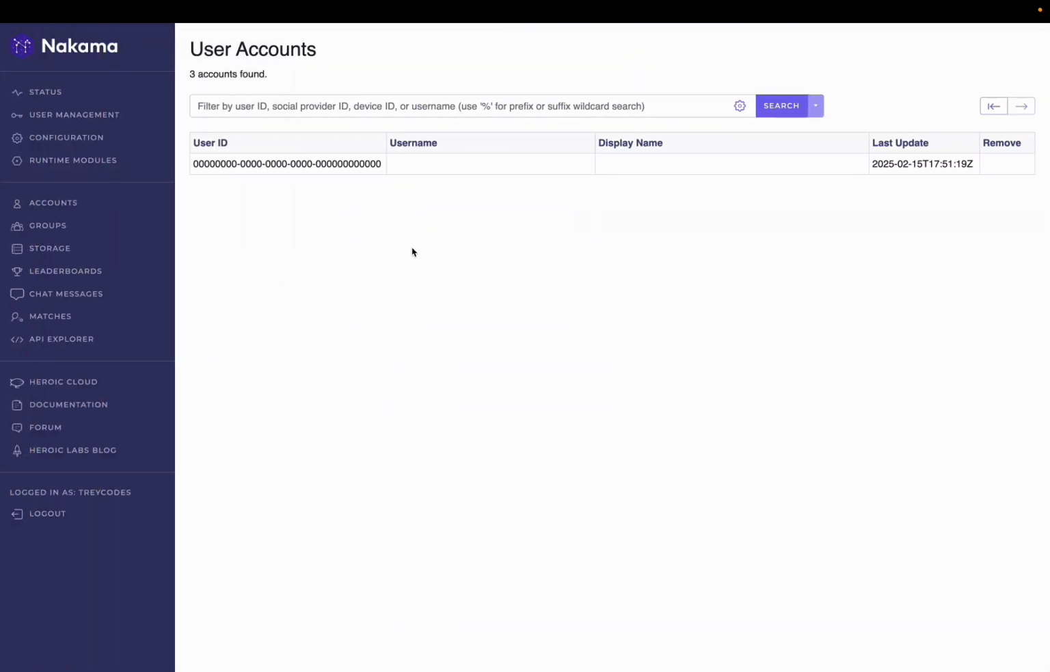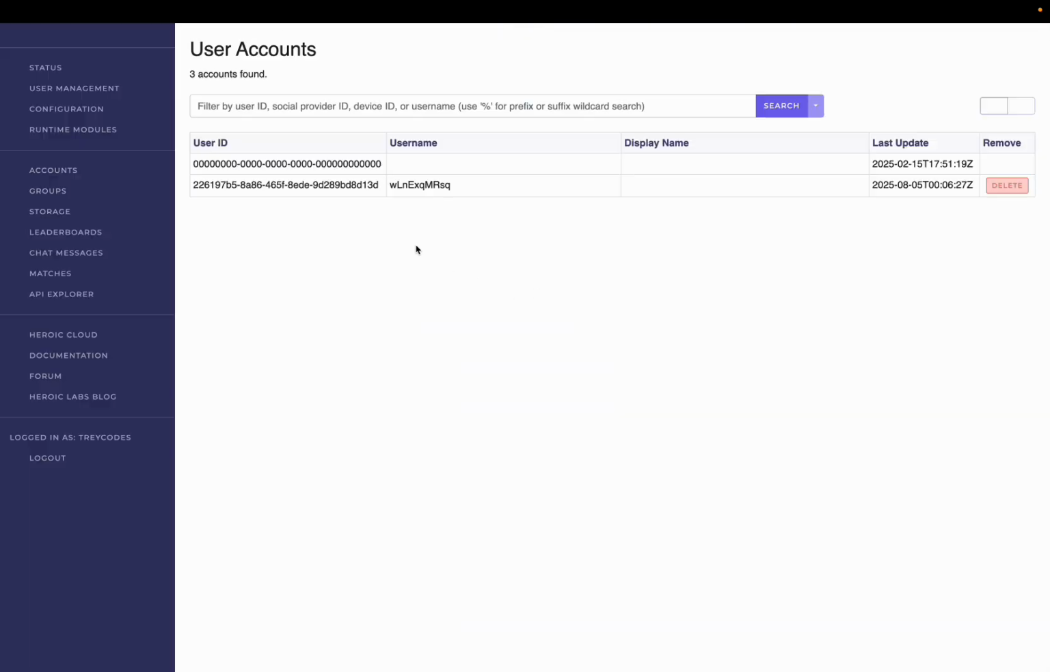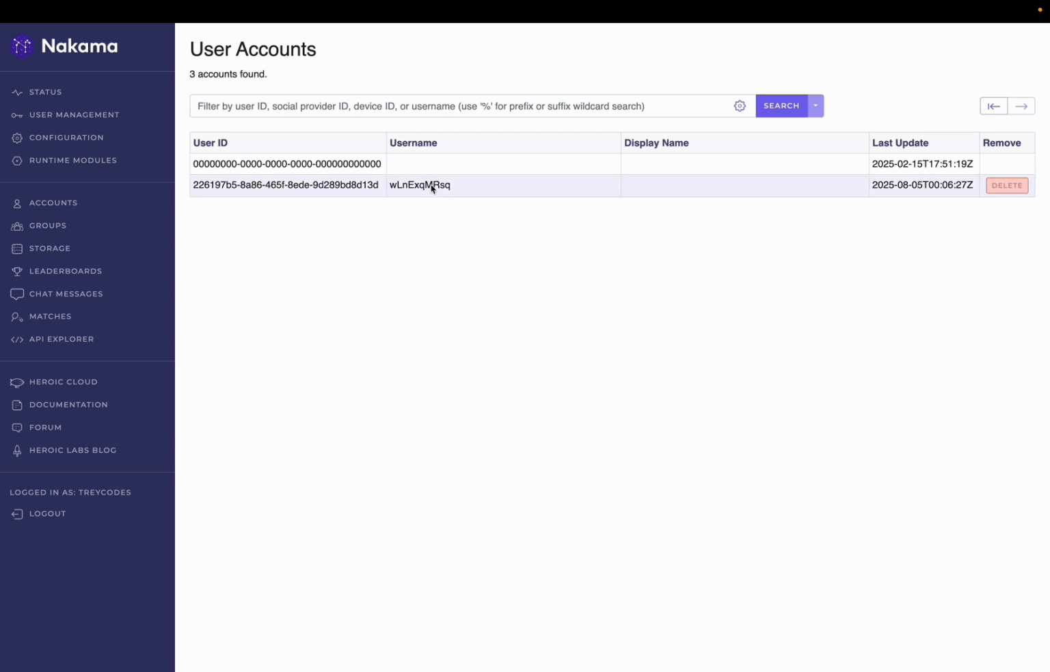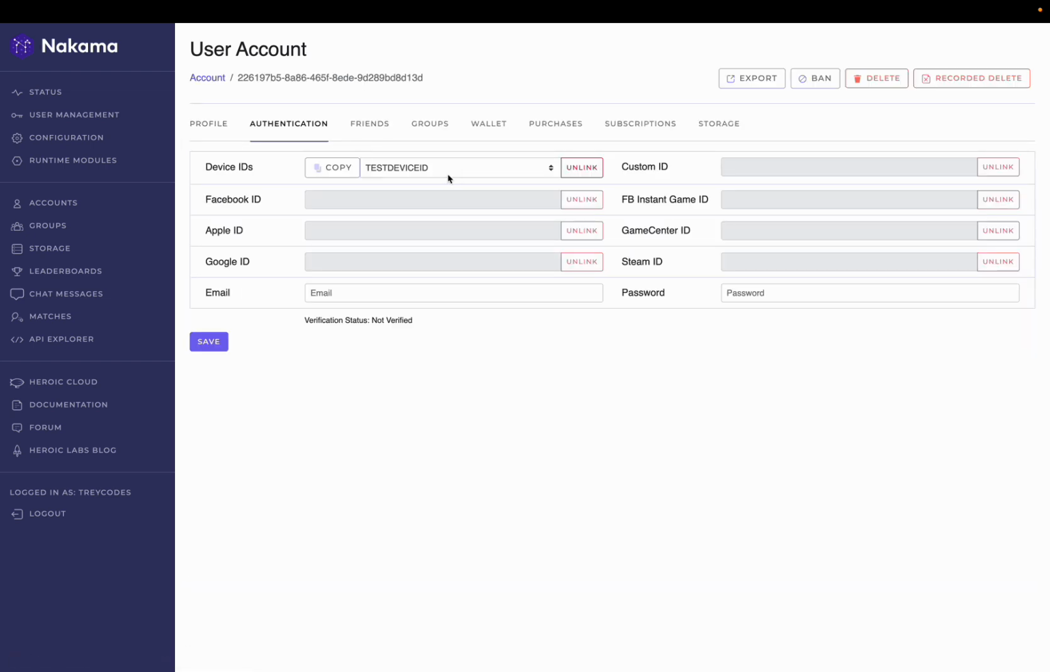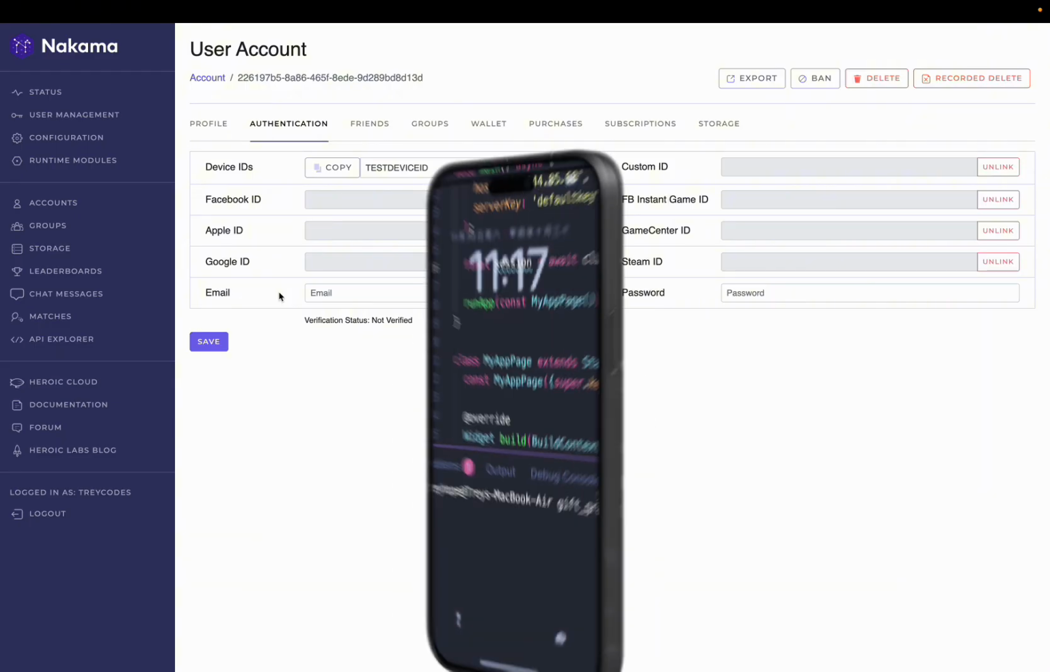But if we go over to the console, we can see the new user who was given a random username, which was me, has been created. And within authentication, it has the device ID as test device ID. There are some other authentication methods that you can use as well, such as Google, Apple, and email, and I'm going to be sure to explain those in the rest of the series. But I think this is a good stopping point, to at least establish that we're able to connect to our Nakama server on the internet.